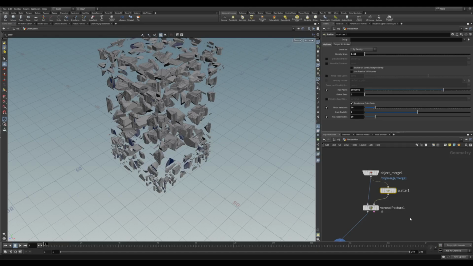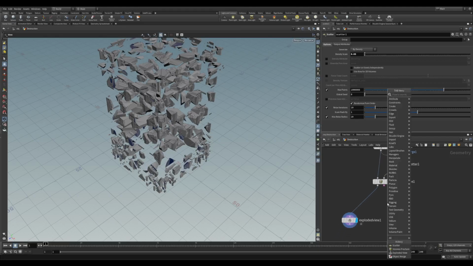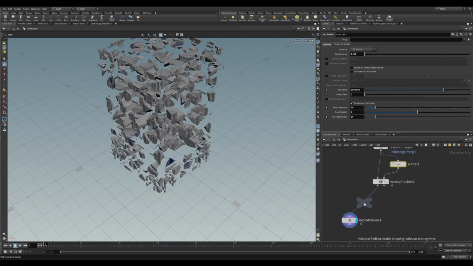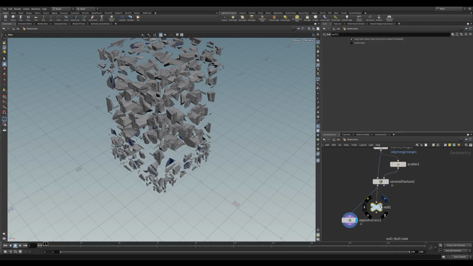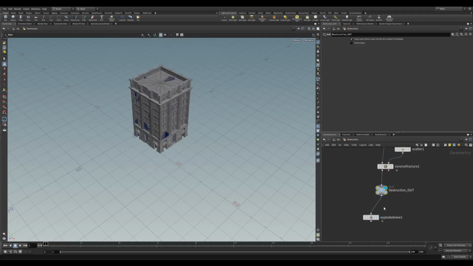And that's pretty much it for this network. So let's create a null node to export this geo. Let's call it destruction out. I always create this. It's a standard workflow, so you know which is an output node. And I can just plug it here. Don't do the null out after the exploded view, because you don't really want to simulate the exploded view. That's just for debugging.